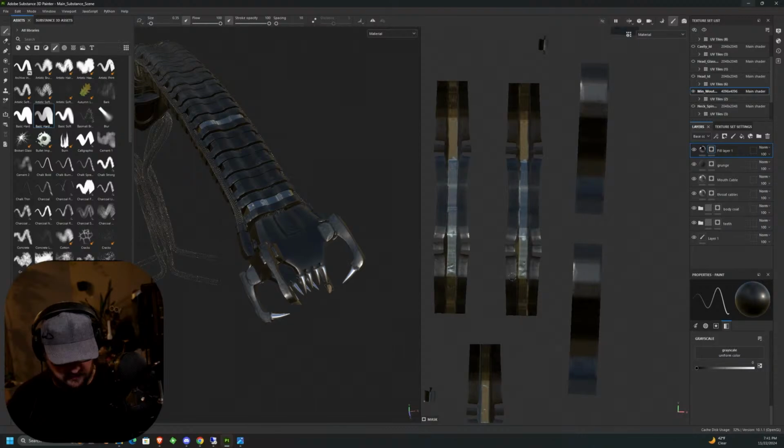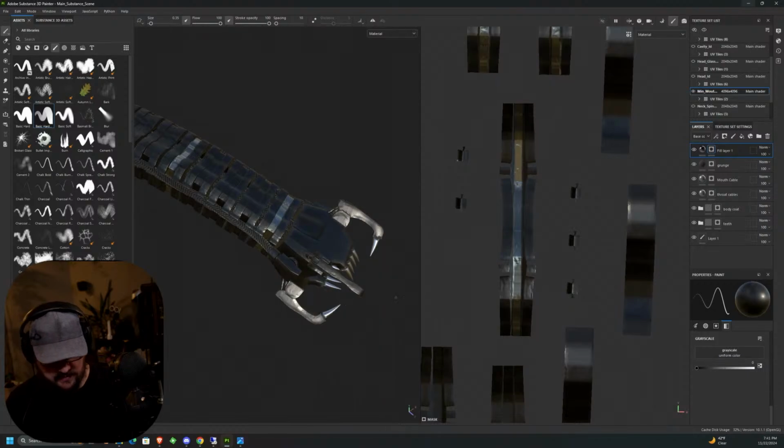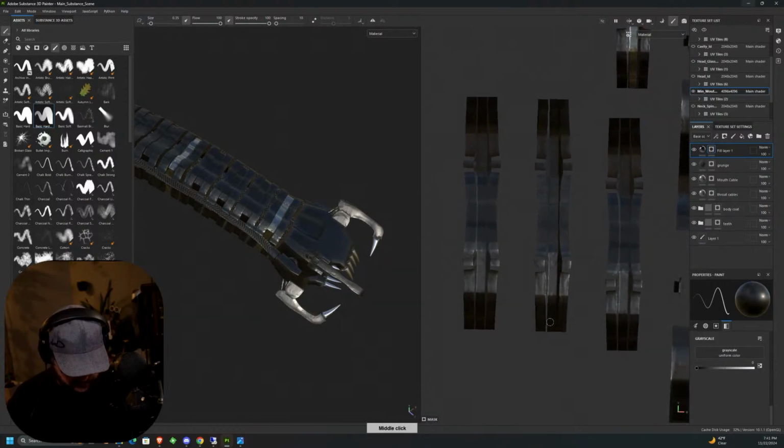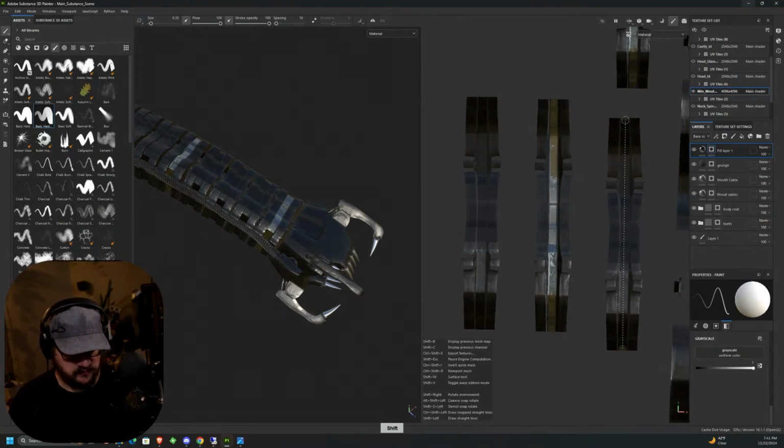Just clean this junk up. Yeah, we'll try this. See if this works. I'd like to know which one that was, but I don't really know. I really need to learn hotkeys for Substance Painter. That's one thing I have not done that I probably should do.